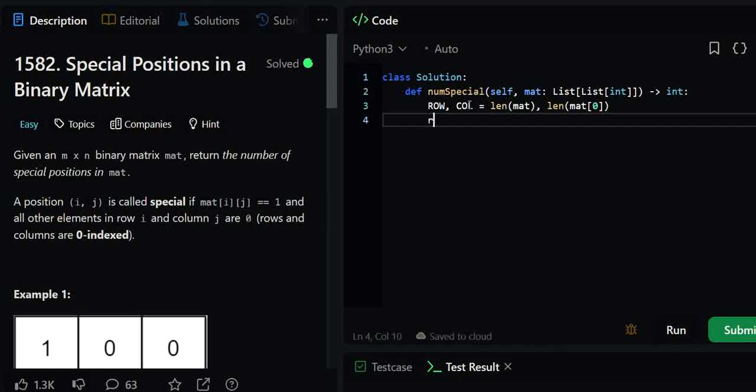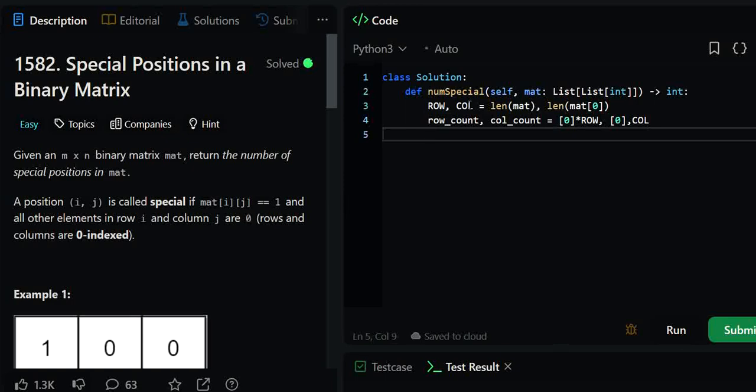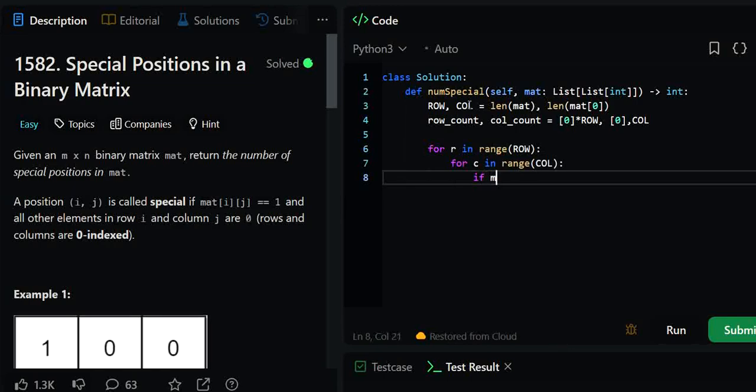After this, we want to create two arrays. Firstly, row count, then col count, which I'm initializing with 0, and it will be of row size, and this will be of column size. And after this, we were traversing our matrix. Inside this, we were checking if matrix at this position has value equivalent to 1. So firstly, we need to pre-calculate our ones count in rows and columns, right?